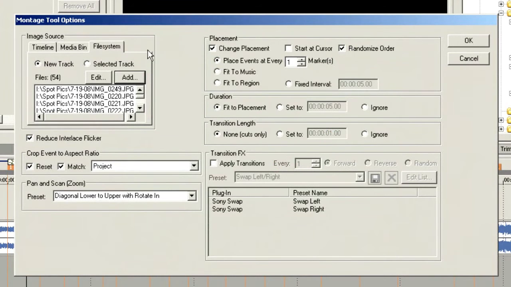Next, let's set up how we want this to take place. Now, we want to randomize the order of the photographs, so I'm going to hit Randomize, and that way they don't feel quite so much like they were shot in sequence. I want to place them at every one marker. I could just tell it to fit to music or fit to a region, but in this particular case, I want to fit it to the marker since I've taken the trouble to drop them in.